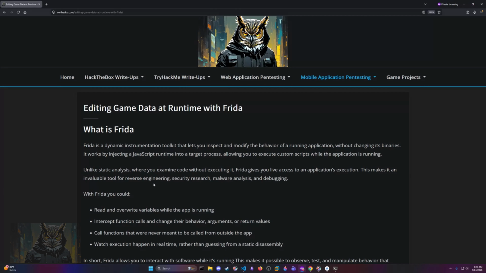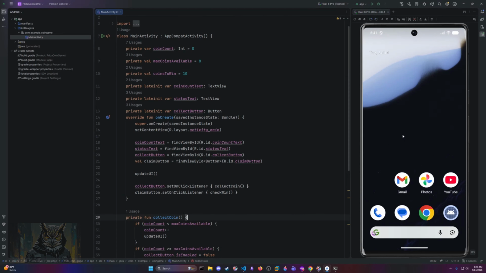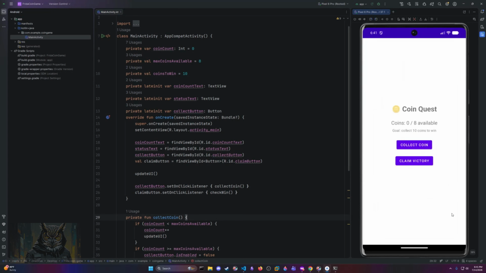Let's actually hop over to Android Studio and let's take a look at what some Kotlin code looks like and what the game we're going to be modifying looks like. All right, so I'm inside Android Studio. I have an emulator pulled up on my right hand side, and let's take a look at what this game does. So it opens up and it's called Coin Quest. The object of the game is to collect 10 or more coins to win the game. We only have 8 available coins, so if we go ahead and click on collect coin, we are unable to collect any more coins, and if we try to claim victory, we're going to get a message, not enough coins, you have 8, we need 10 to win.